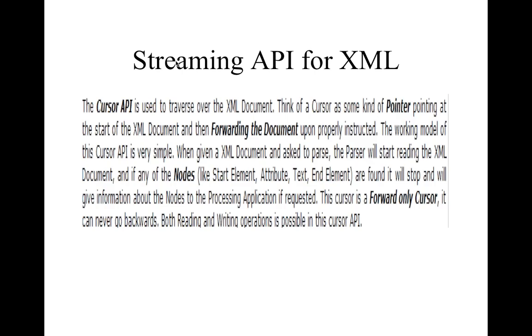Okay. Let's see streaming API for XML. The cursor API is used to traverse over the XML document. Think of a cursor as some kind of pointer pointing at the start of the XML document and then moving forward upon being properly instructed. The working model of this cursor API is very simple. When given an XML document and asked to parse, the parser starts reading the XML document. If any of the nodes like start element, attribute, text, or end element are found, it stops and gives the information about the nodes to the processing application if requested.